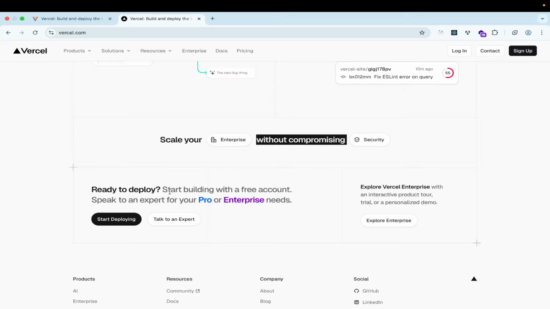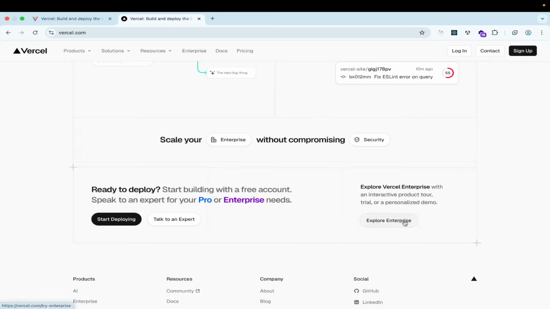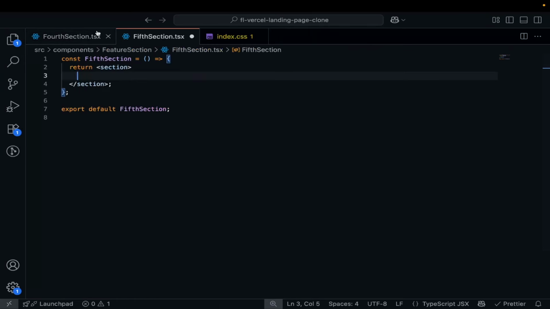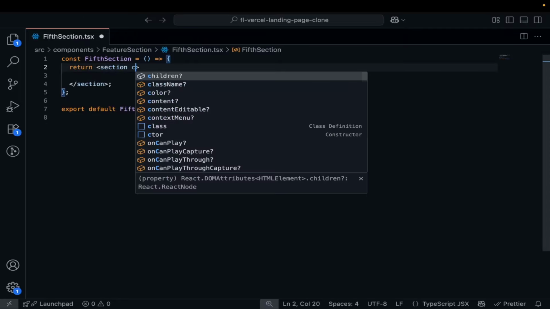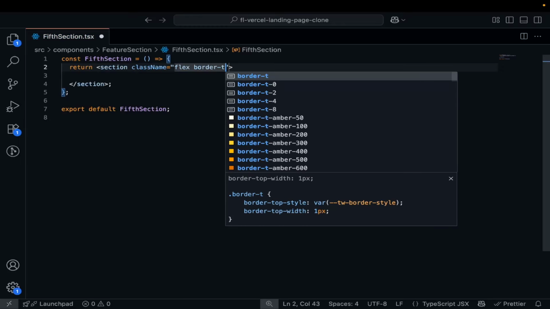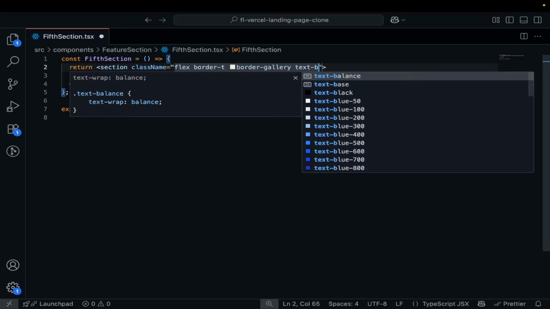Now in this section we have two divs with some text and two buttons. Here also with some text, one button, and we have this border right. So let's go back. Let's remove this. Let's close the folder structure. Let's cut this file as well, index.css as well. So let's give the class name. So display will be flex, border will be top. So border top width 1 pixel, border color will be gallery, border gallery, text will be balance.